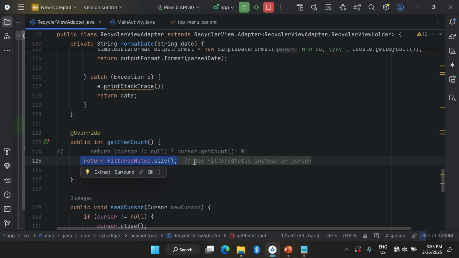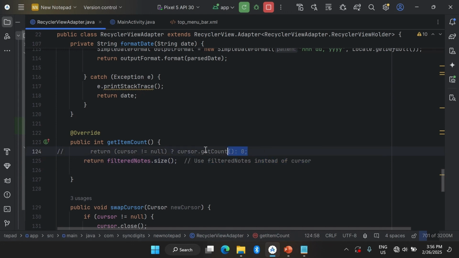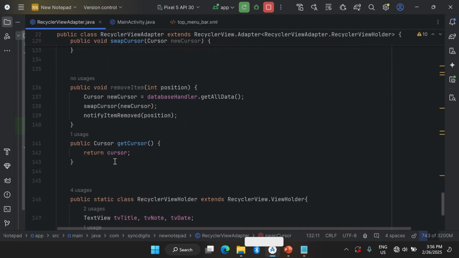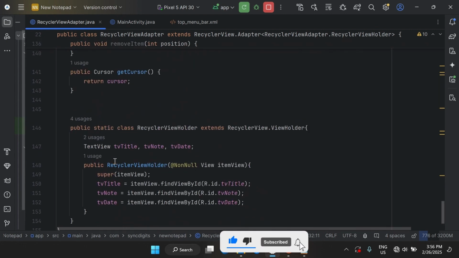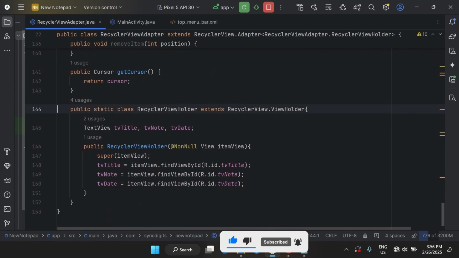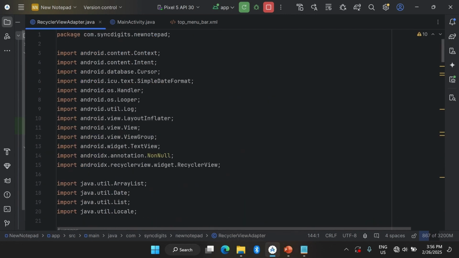Based on what we are doing now, you should have this one. So we don't need this highlighted part anymore, so we replace it with this return filter node.size. Okay, so this is basically what we have here. Look at it carefully and see where you need to make changes.